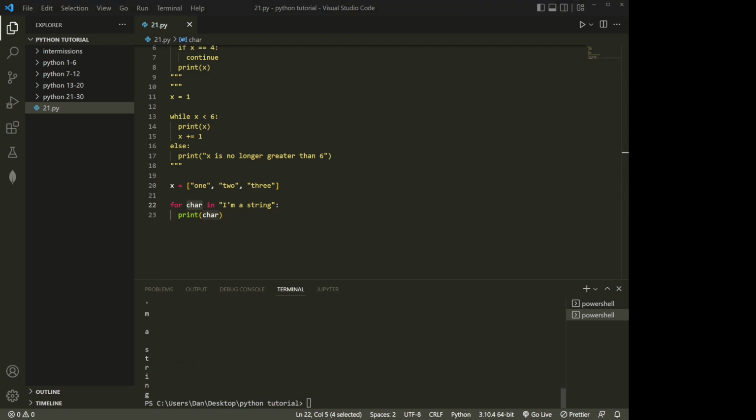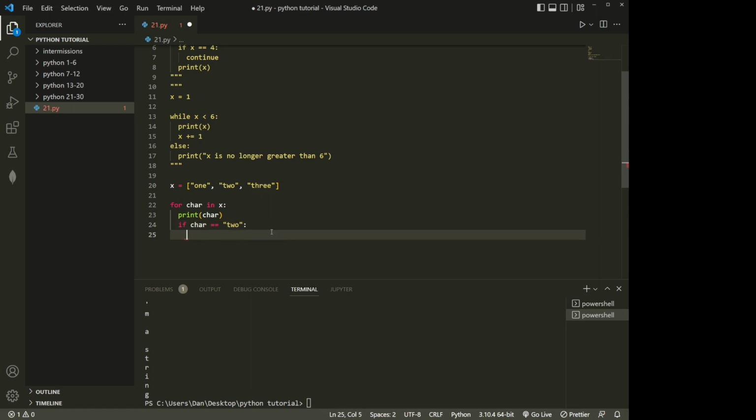Okay, just like in while loops, we're able to use the break statement to break out of it. So we'll just leave this called char just for simplicity's sake, and we will pass in x here, the list of x, and then we're going to check. So we'll do a conditional here, and we'll see if char that we're printing equals 2, then we want to break.